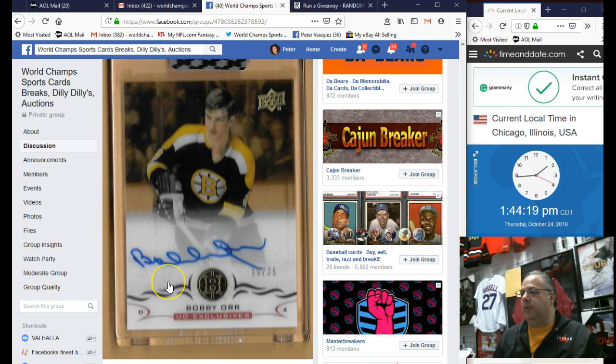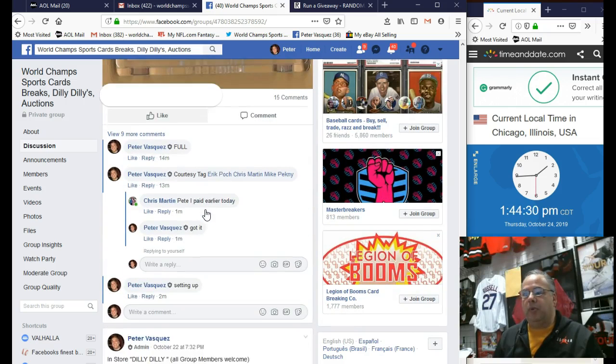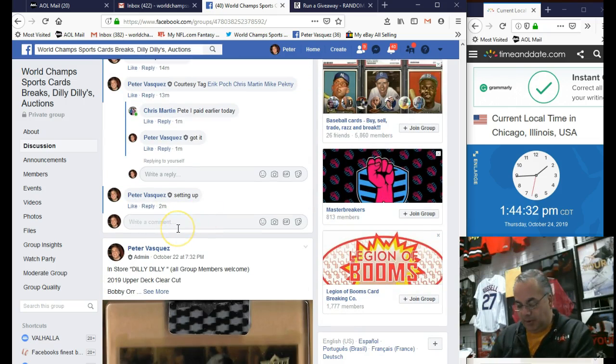This is the mini to fill five spots in this upper deck clear cut. Bobby Orr autograph, numbered out of 35. This is a top three, 2-2-1 format. Let's mark this live.